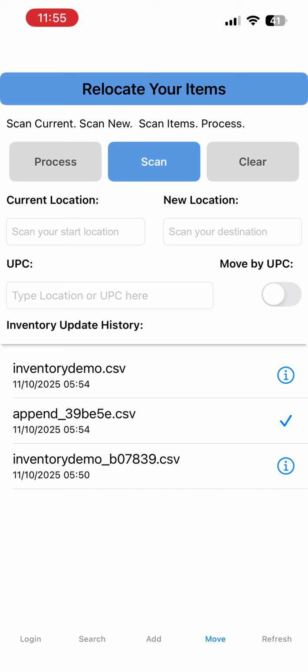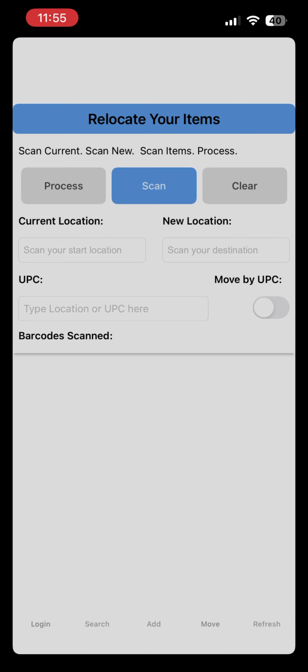All right, now let me show you the Move tab. Sometimes inventory needs to relocate. Maybe a shelf is getting too crowded, or you are reorganizing your storage. The instructions here are even simpler. They say, scan current, scan new, scan items, process. Let me show you how this works. First, I scan the current location where items are stored right now.